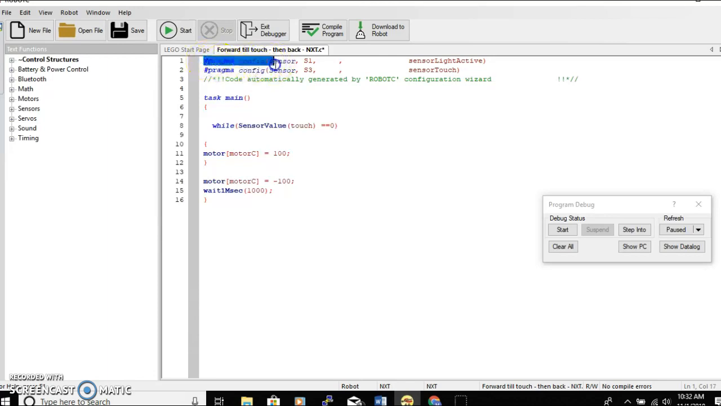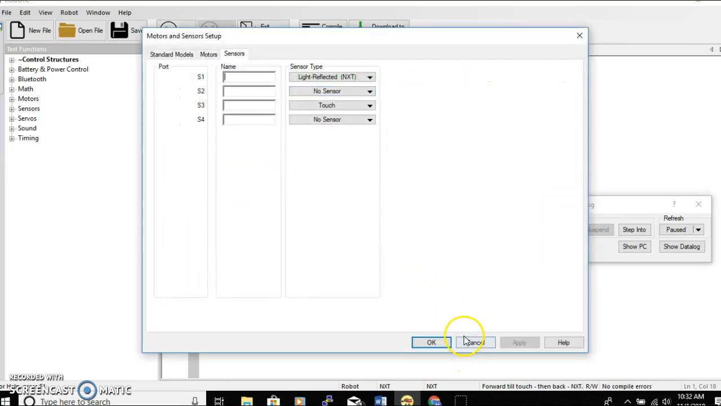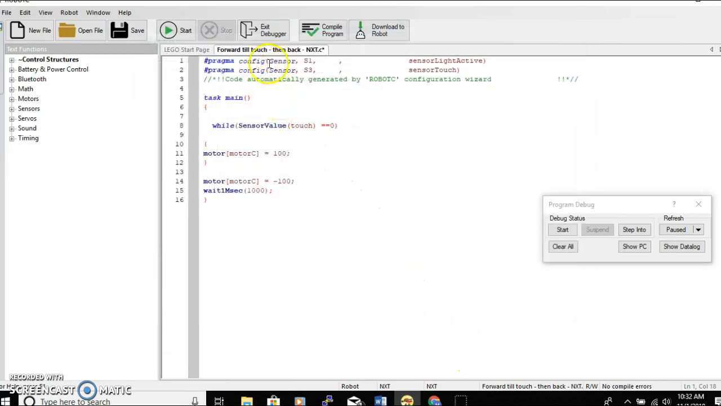These top two lines are generated whenever you're using a sensor. Obviously, right here where it says sensor indicates that you're going to be using some sensor. S1 indicates that it's on port 1. Over here, sensor light active is the type of sensor, and in this case that's for a light sensor.